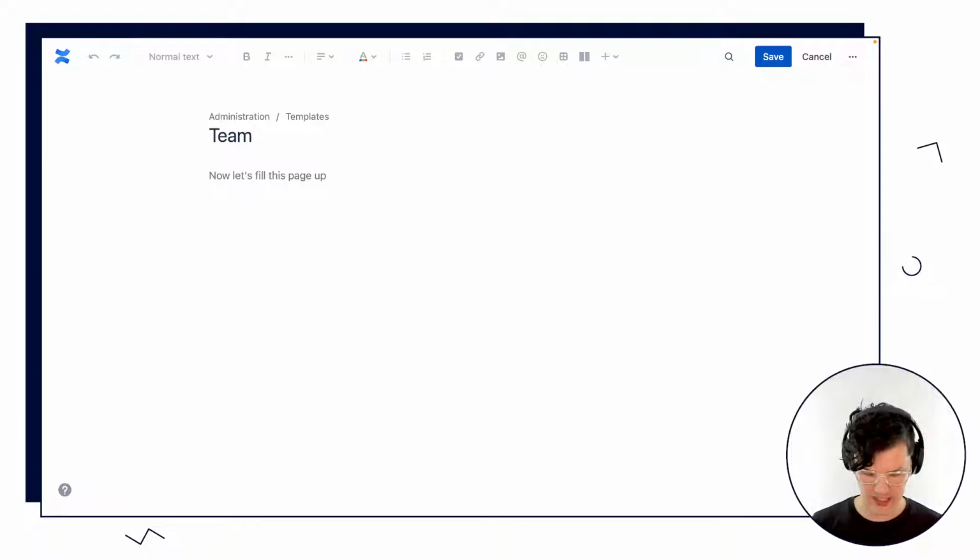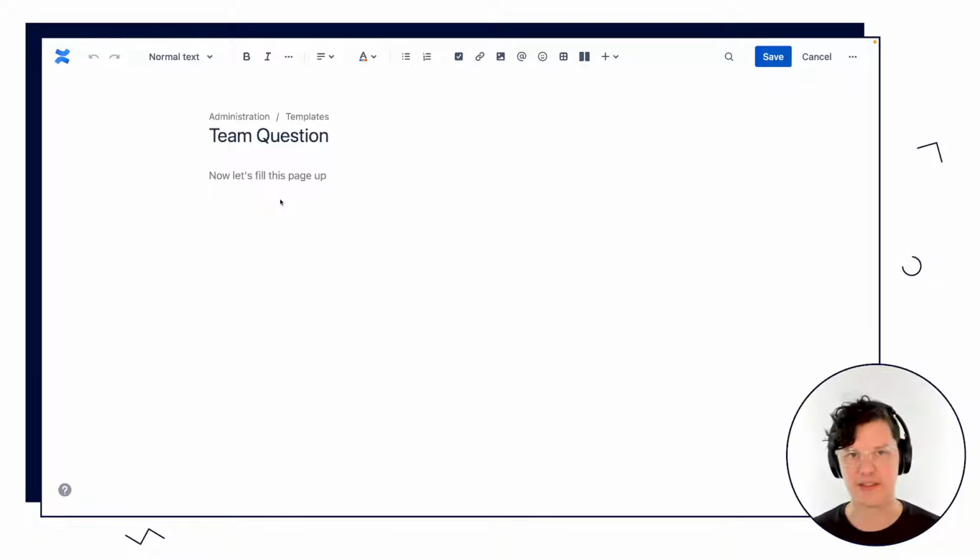That's what this particular template is going to be about. What it's going to be used for is those situations where our team wants to work together, ask a question, and come up with an answer for things. So here we go, I've created the title here.